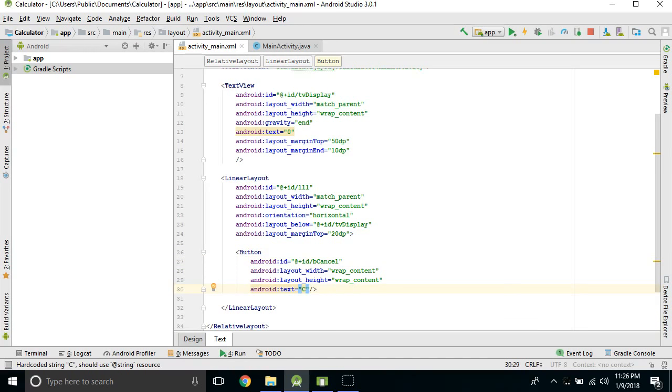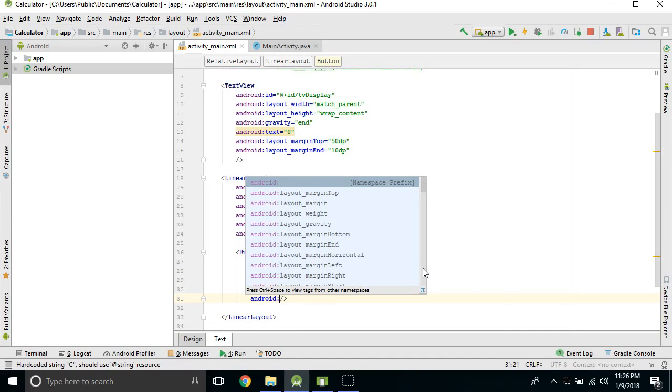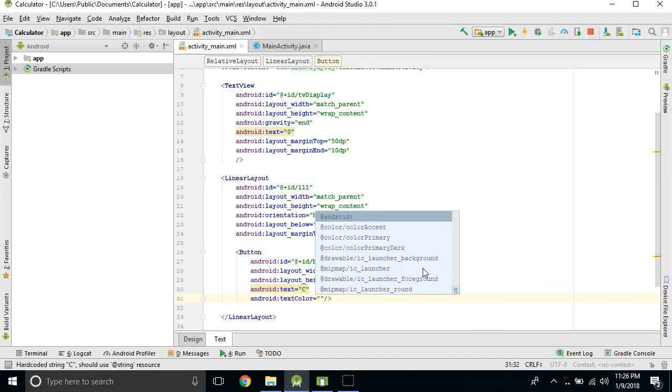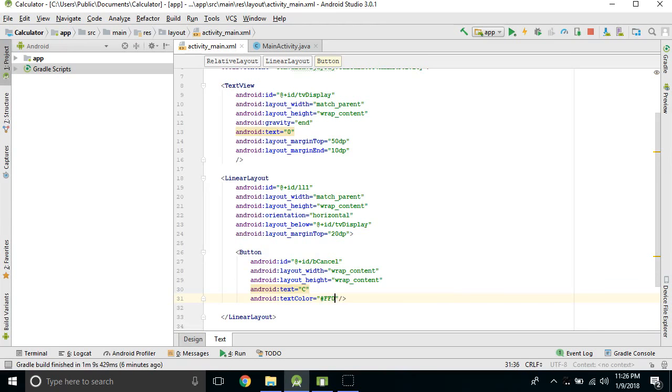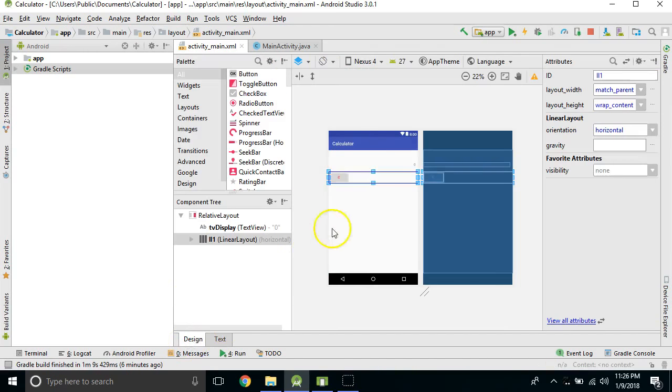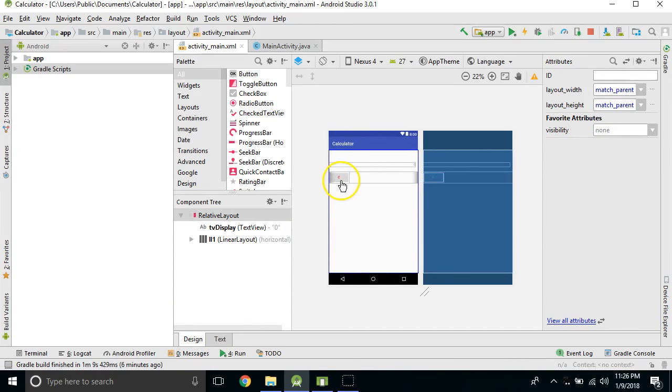And let's make this display C, and I want the cancel text color to be red since we want a difference. So it's FF0000. So that's the color red. And now you could see that the button is displayed and the text C is displayed in red color.